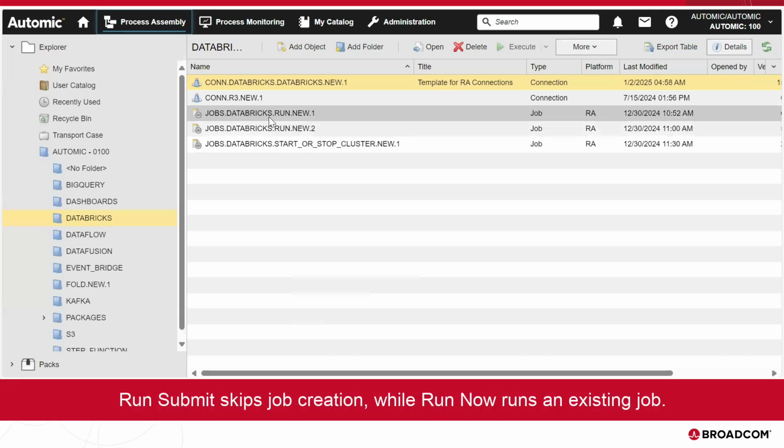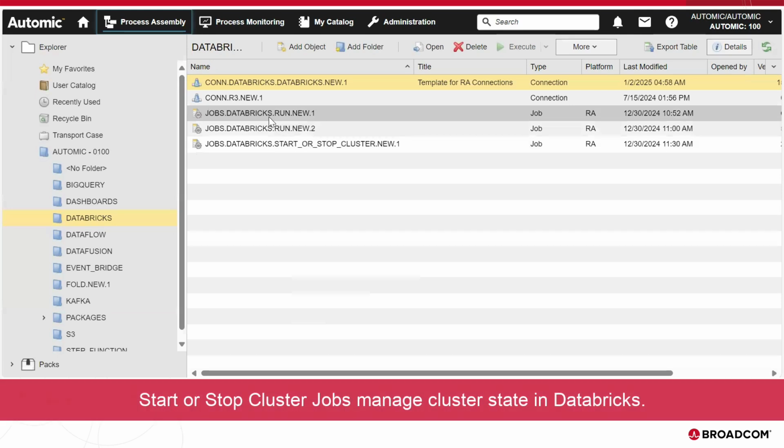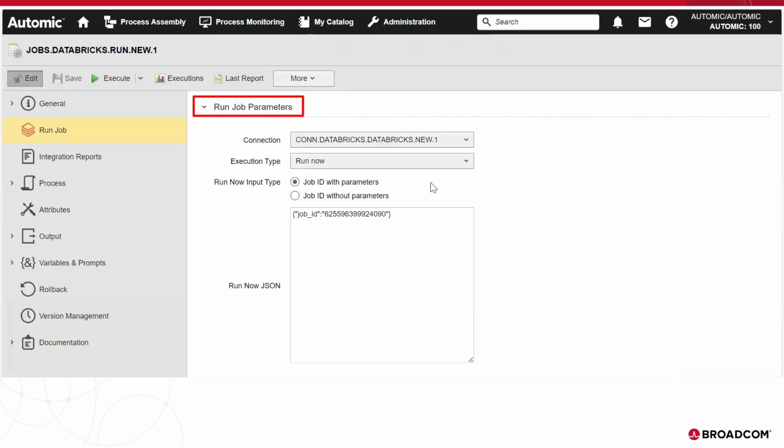This means run submit is useful when you don't want to predefine a job, while run now is for executing an already existing job. Start or stop cluster jobs allow you to start and stop a cluster in your Databricks environment. For now, we will focus on the run job type with the run now execution type. First, select an appropriate connection object to establish communication with the Databricks environment. Following the connection input, we need to define the execution type. In this case, we have selected the run now execution type.